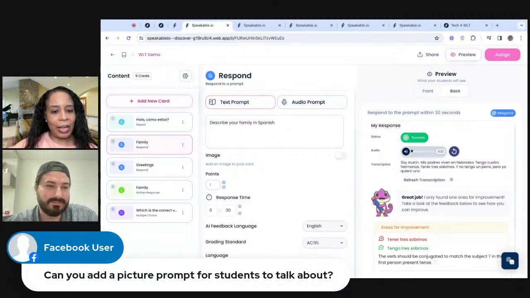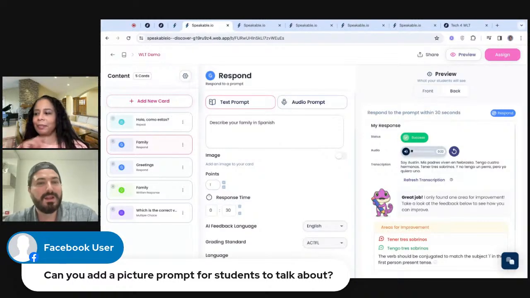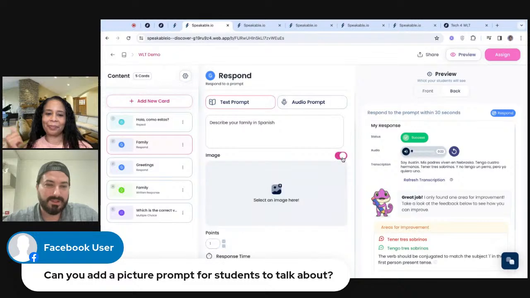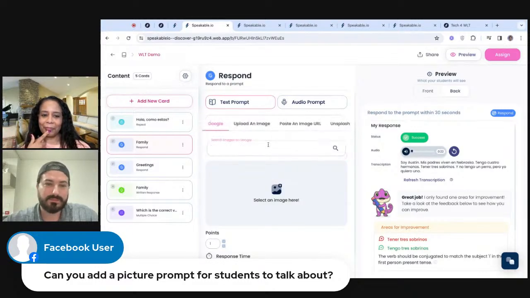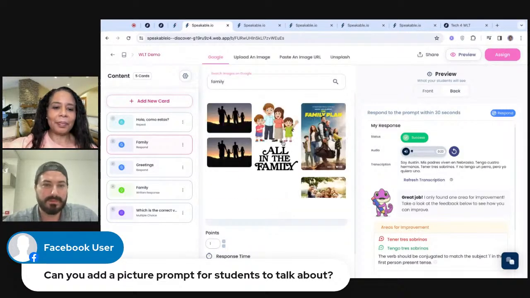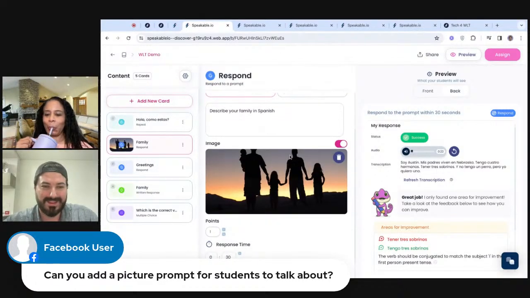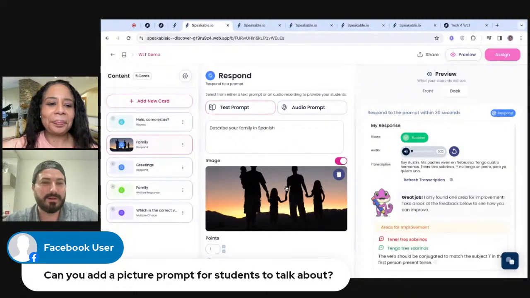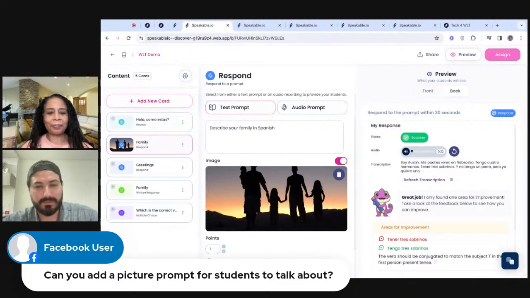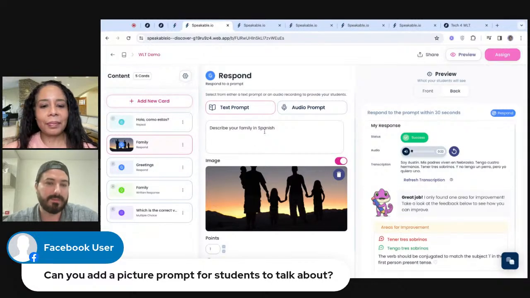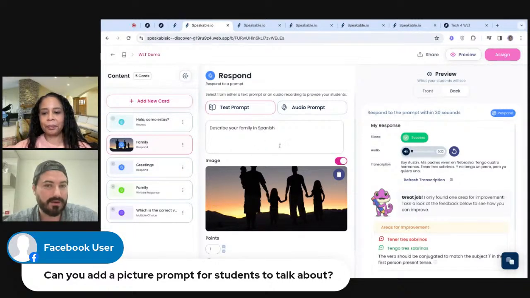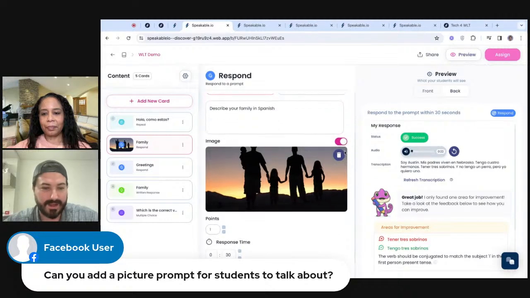Another question: can you add a picture prompt for students to talk about? That's a really good question. You can add in an image here, and we have the integrations with Google Images. You can add those in there. One challenge that we are working on right now is that the AI does not have context for the image, so sometimes the feedback is not as good. If you put an image in here and you say, describe the image, it won't understand that currently. But we'll have a solution to that coming out pretty soon.